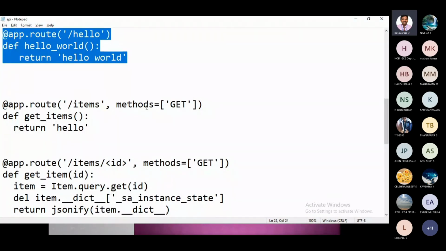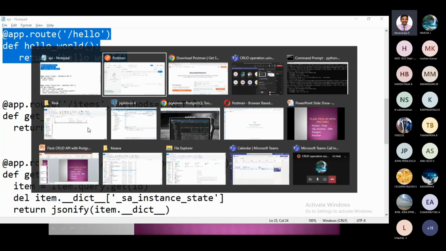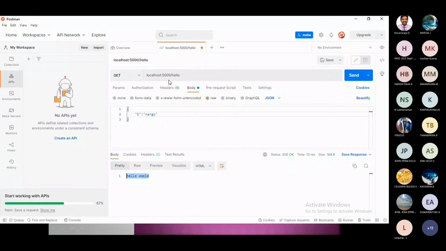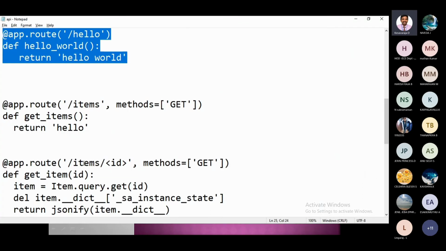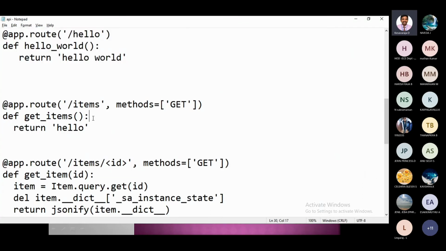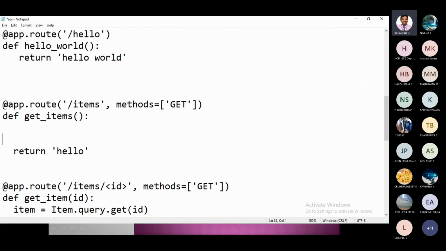Now I will type my second one, app.route slash items methods GET, which will return hello. So verify the same, slash items, send. Which will return hello. So for returning all those items, I will write a simple program of 4 lines of code. So I will write a method called items.